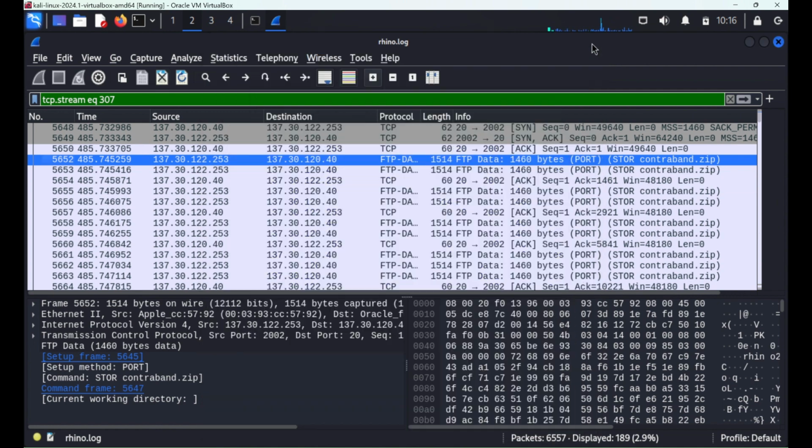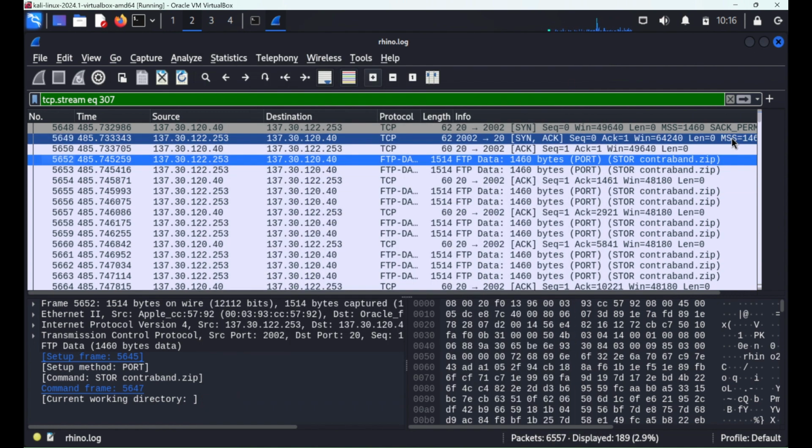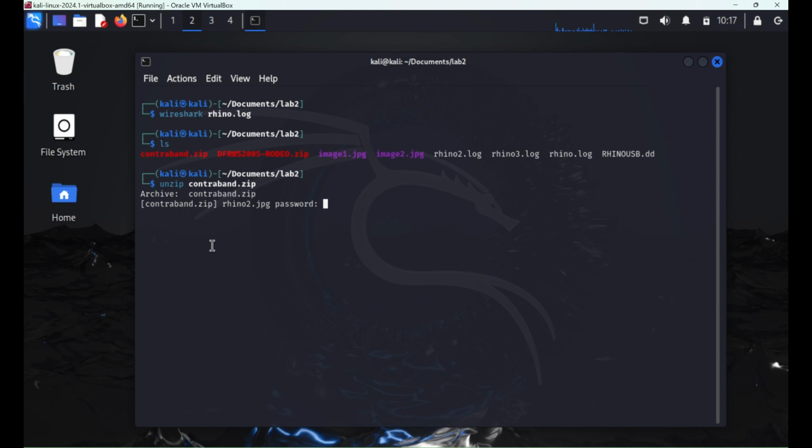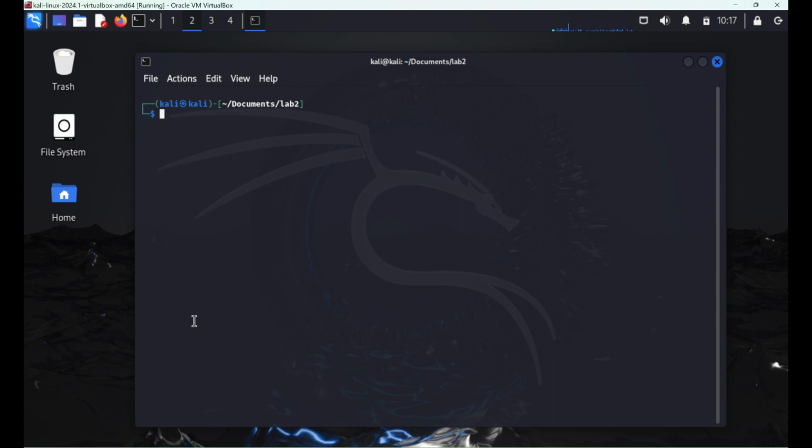Then we can close this. So because that's what it's named as, close this. So when we do ls, we'll be able to find our zip file. So now we'll have to check the zip file. So just type unzip contraband.zip. Yep. Press enter. Oh, so now you may notice that it is password protected. So we don't know the password. So that's when we'll have to do another step.